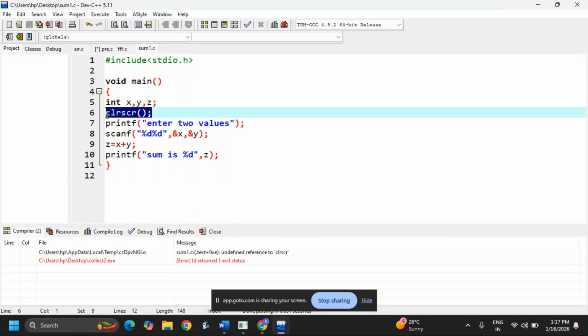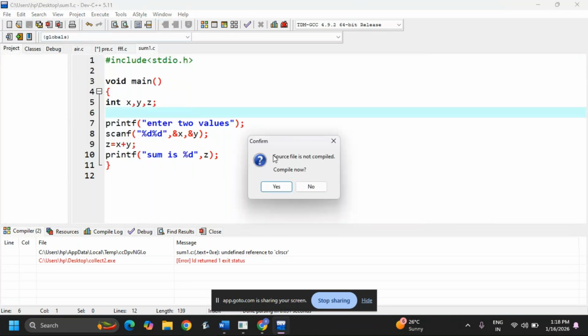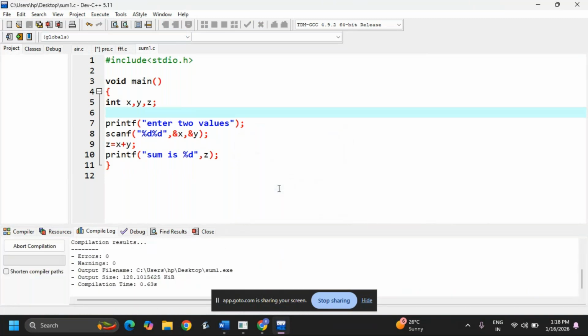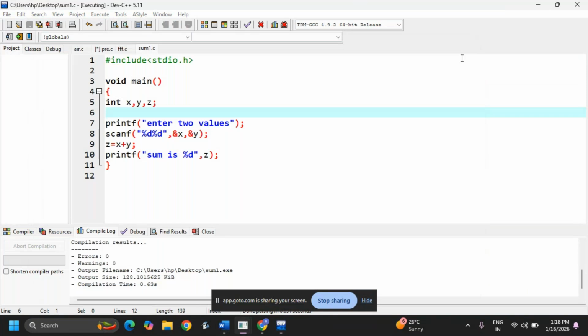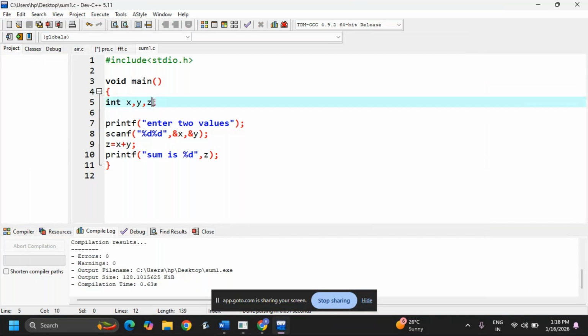And clrscr also will not be allowed here. That is only for Turbo C, for clearing the screen. Run the code. Now you can see it is asking to enter values. Say 10 and 20 I am entering, and it is printing 30.